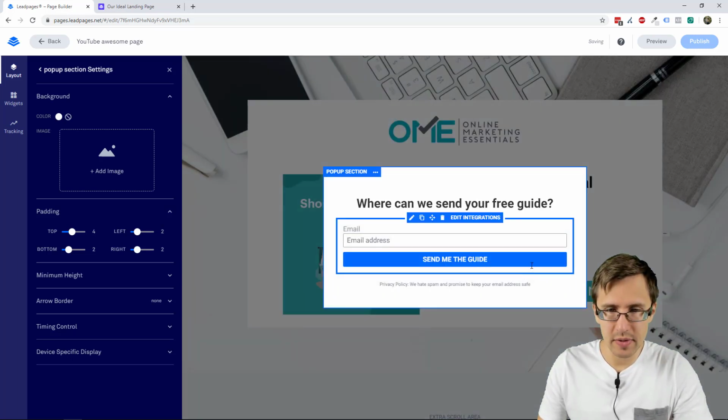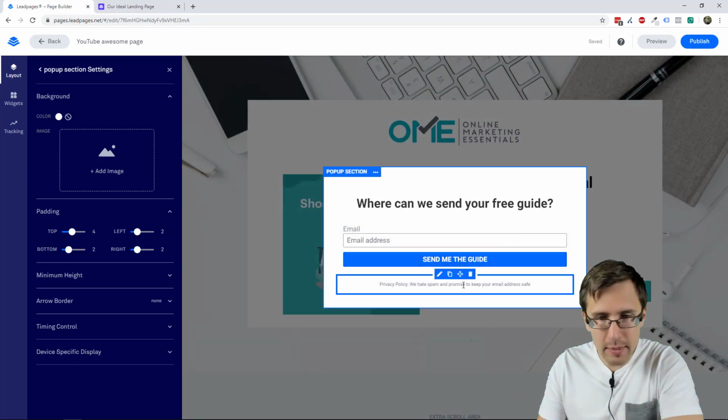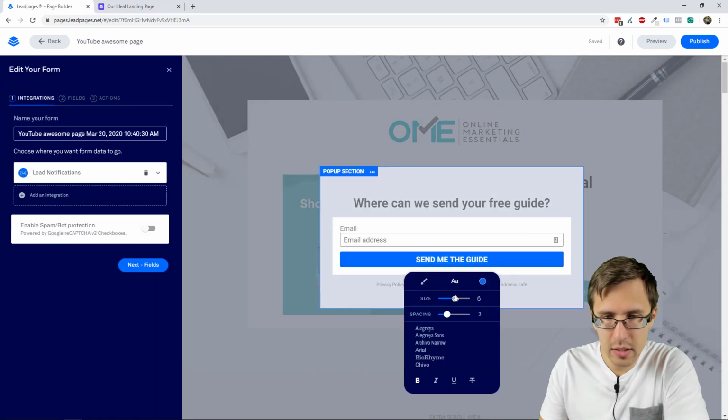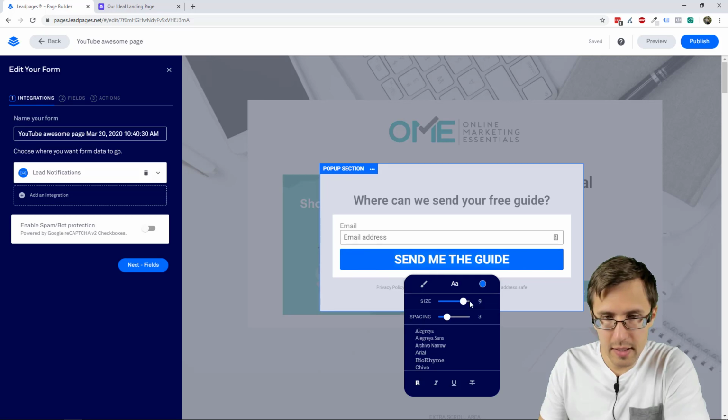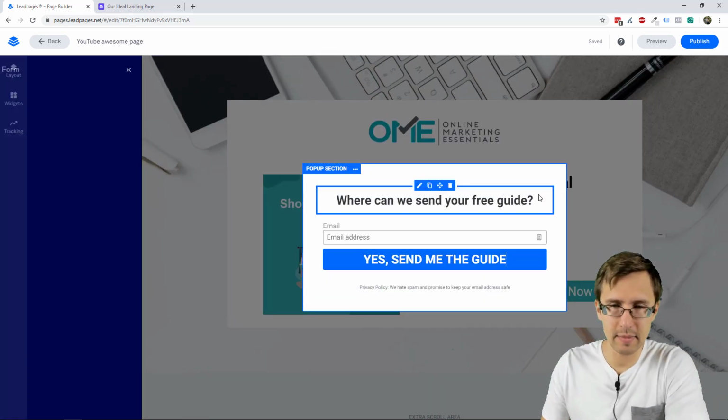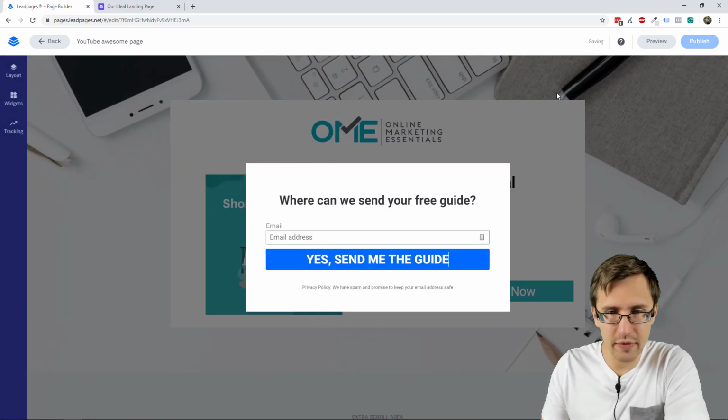Where can we send it? Yeah, looks about right. I'm trying to see if there's anything else. Maybe make this a little bigger. Send me the guide. We could say maybe all caps. Yes, send me the guide. Okay, so that's pretty much it for that.